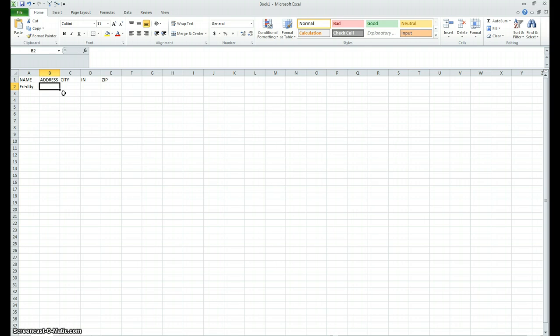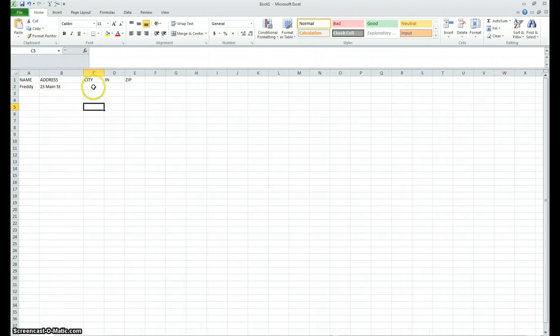So Freddie lives at 23 Main Street, and I should capitalize Main. And it's sticking over just a little bit too far, so you probably remember that right between B and C, right between the top there, you can grab that and make that a little bit wider. Let's say that Freddie lives in Maxwell, and that's Indiana, and the zip code is 46154.